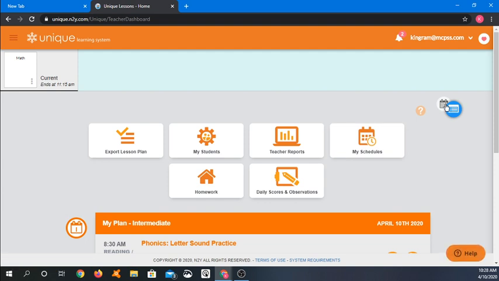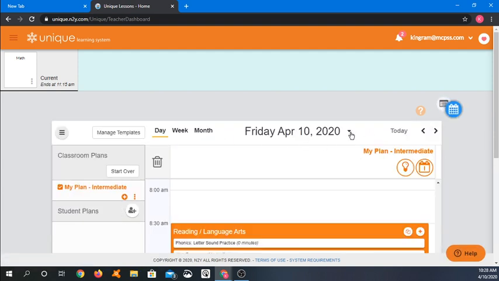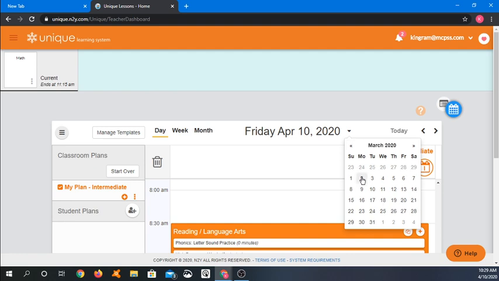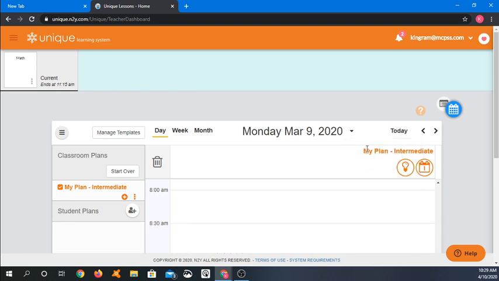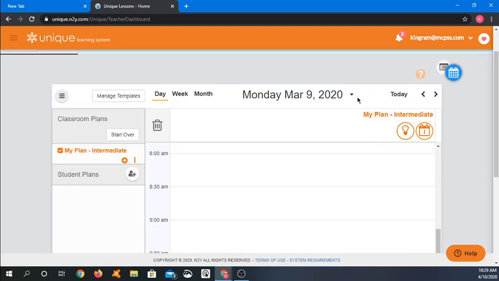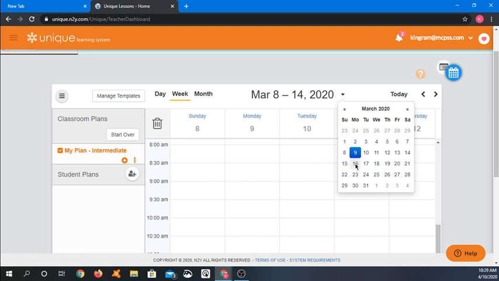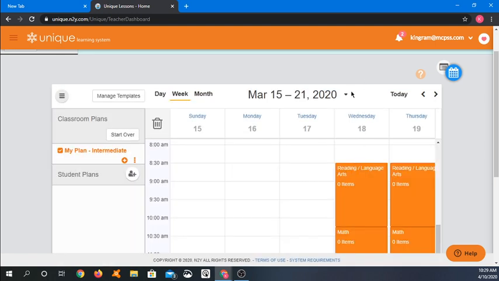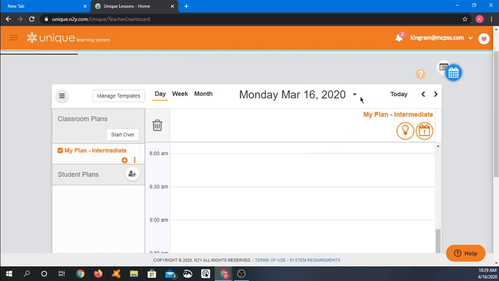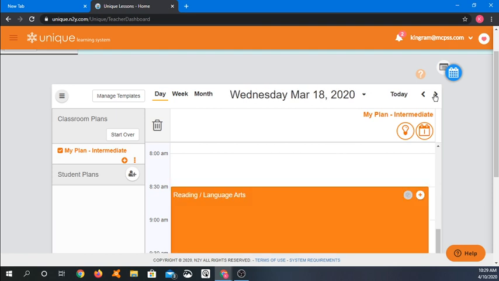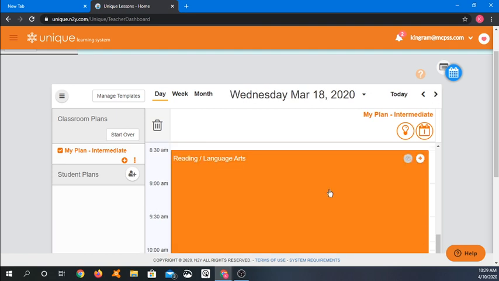So what this looks like, I'm going to have to go back to March. Okay, this is where it started. For March, I have my reading and my math block, but there's nothing there.